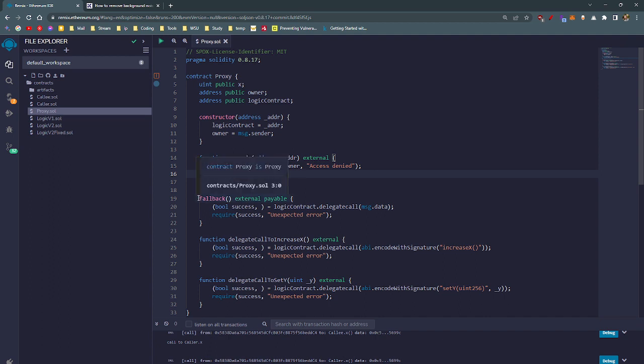Basically, we use the fallback function for this proxy pattern, but for our use case and to make it easier, I have created two functions here. One function calls a function called increase x using delegate call, and the other uses delegate call to call a function called set y. So these are the two functions that we're going to use.